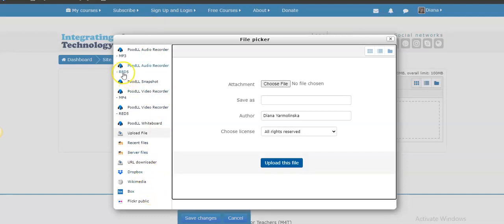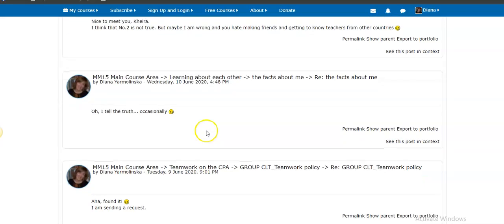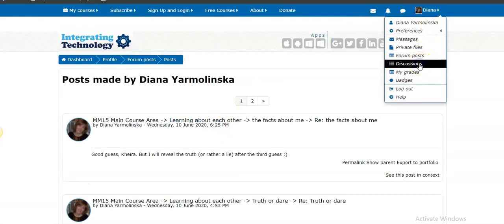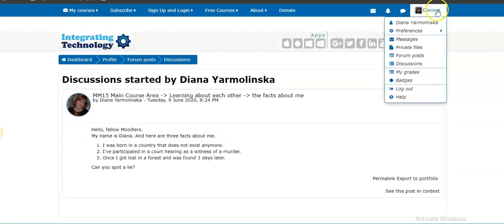What is Red 5? I have no idea what it is, so this thing I will need to find out, to explore. Upload files, URL downloader, Dropbox. A lot of options. Plenty. Good. Then we have forum posts. So these are all the posts that you... Yeah, okay. Good. The next one is discussions. And I think this is the discussions that you've started.